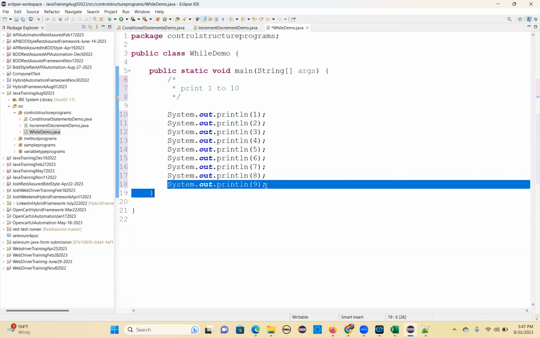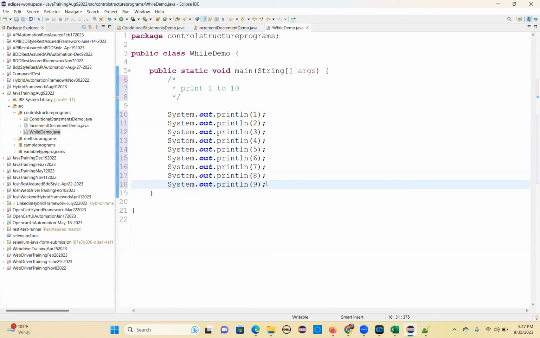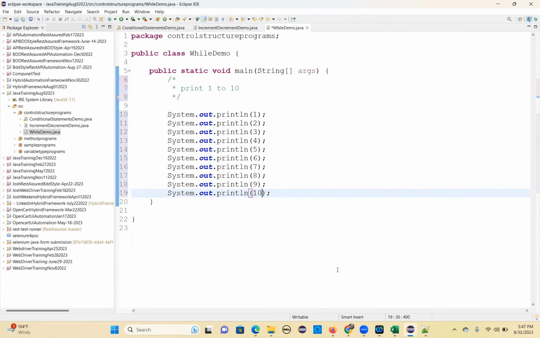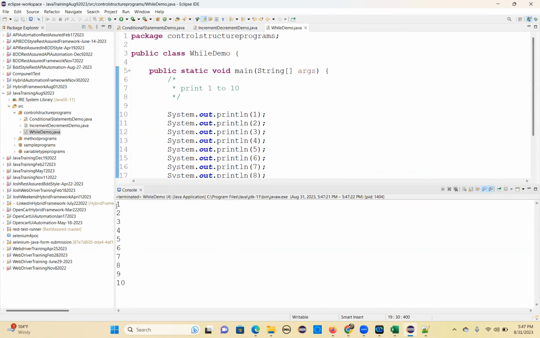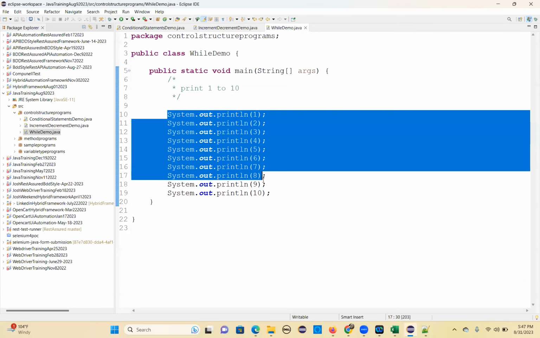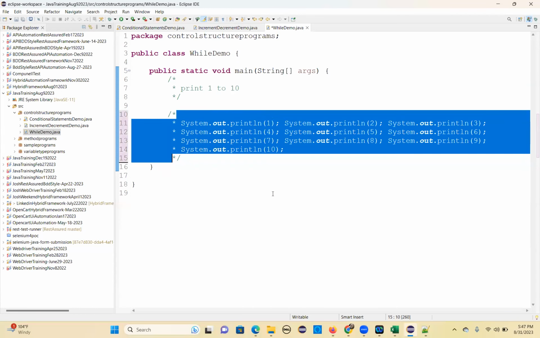2, 3, 4, 5, 6, 7, 8, 9, and so on. For example, I want to print 10, so I have to write one more print statement. Total 10. So this will execute, and 1 to 10 it will print for you. That's fine. But is there a simple way, where only one print statement is needed? Yes, we can do that. So this is the one way.